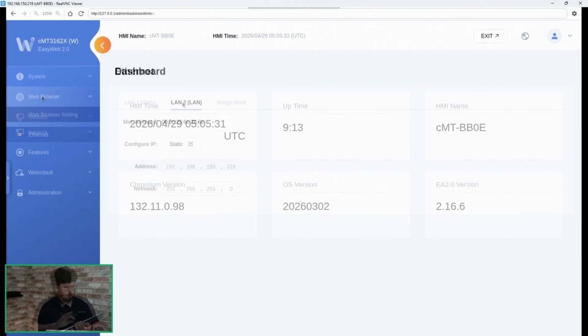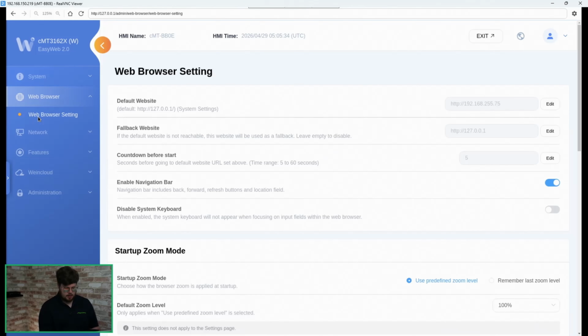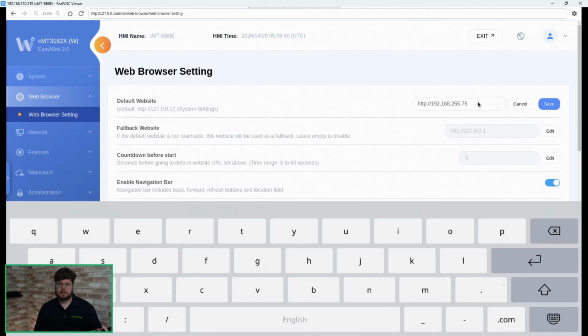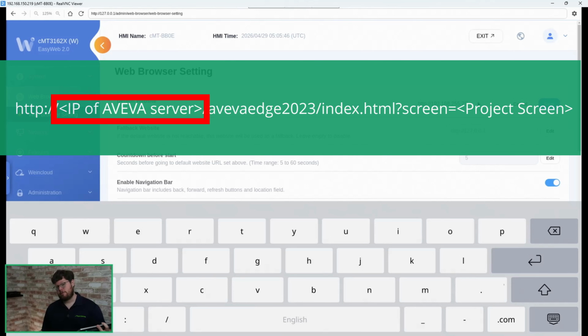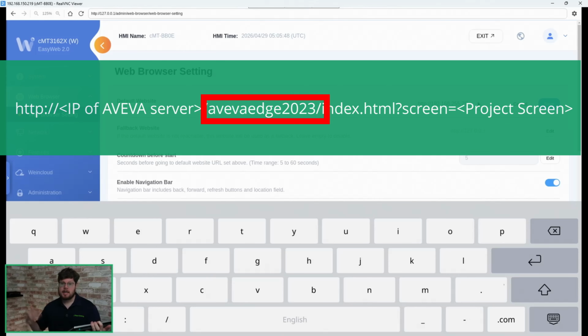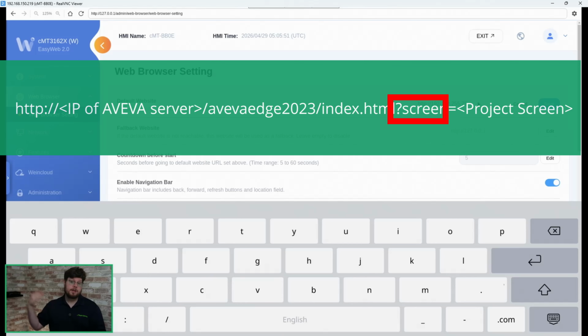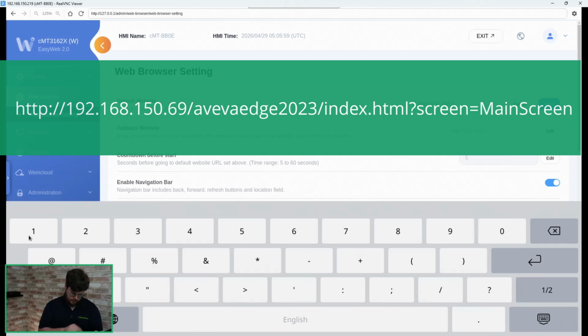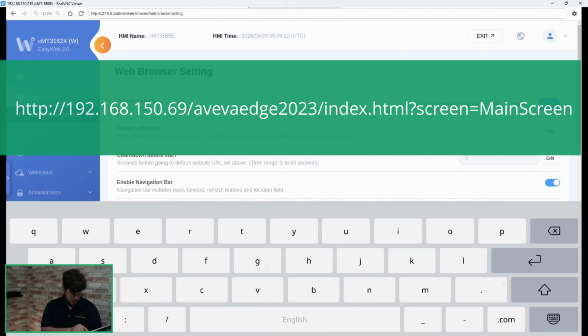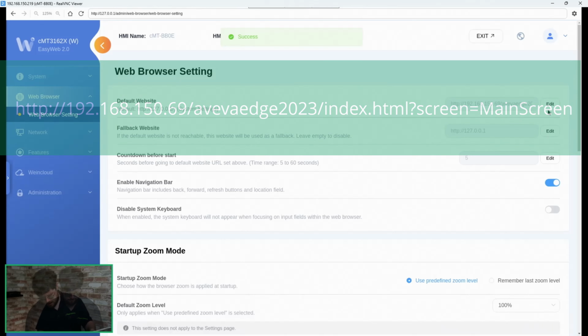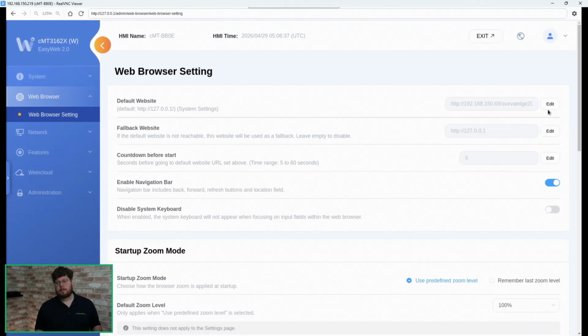So now I want to head into my web browser settings, and I want to set my default website to the address of my AVEVA Edge project. Usually this will be something along the lines of HTTP, the IP address of your AVEVA runtime / AVEVA Edge 2023 / index.html, and then query the screen with the name of the screen you want to start at. So for example, mine would be this. And so now that'll be the URL that the Web HMI will navigate to by default on a power cycle.